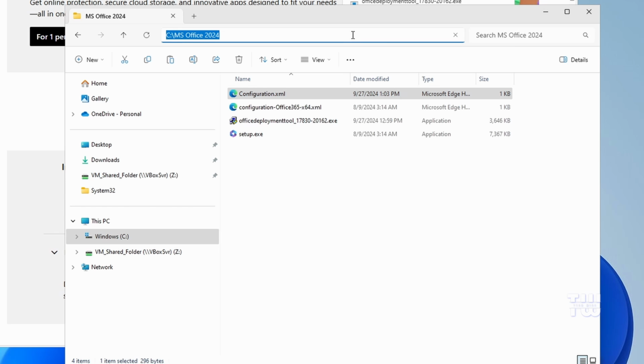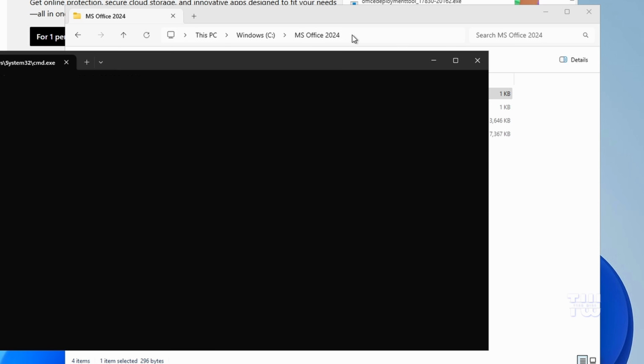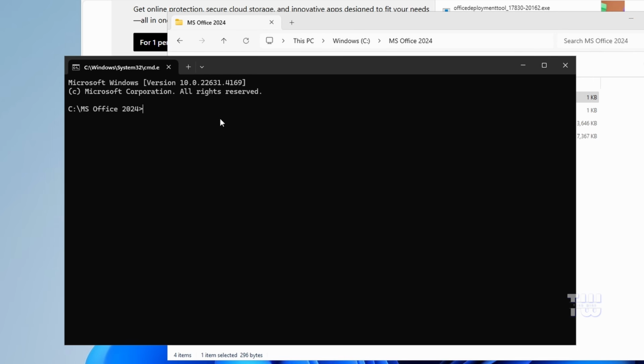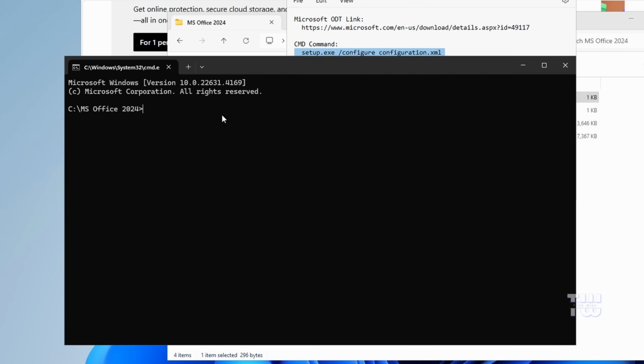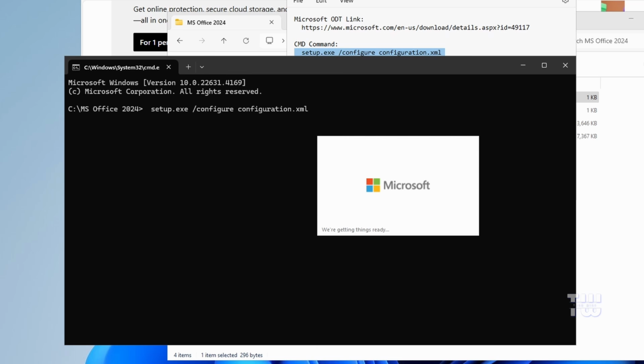Now in the folder's address bar, type CMD and press enter. This will open the command prompt in this folder's location. In the command prompt, let's type setup.exe space /configure configuration.xml. Now this command will install the Office LTSC preview product using the Office Deployment Tool. The installation process will now begin, so just wait until it's complete.